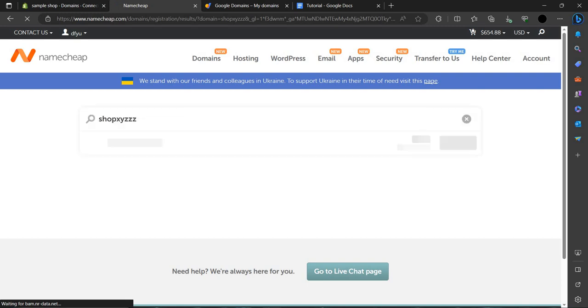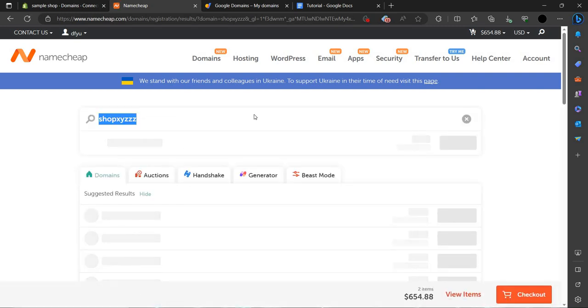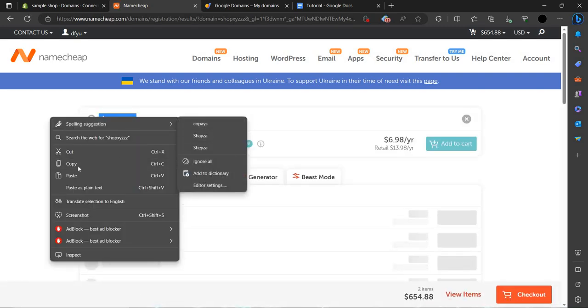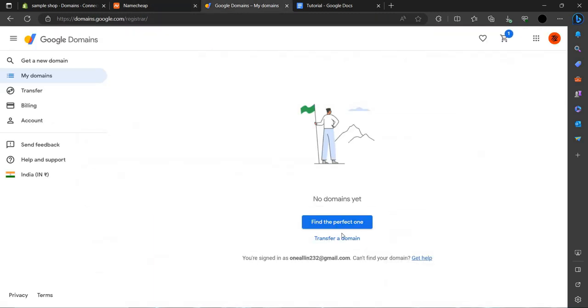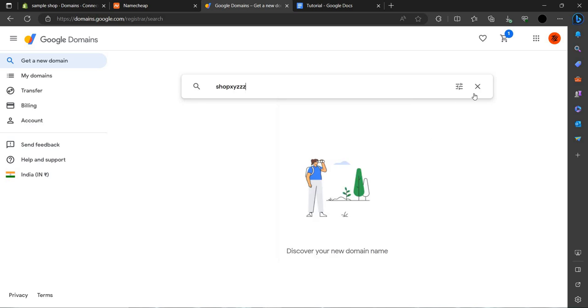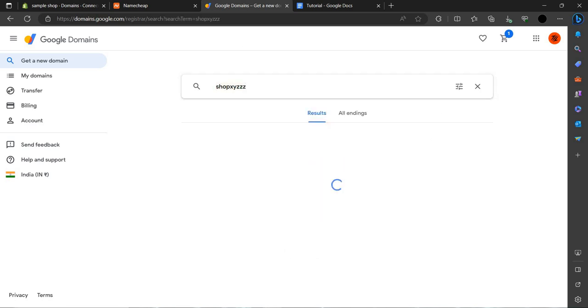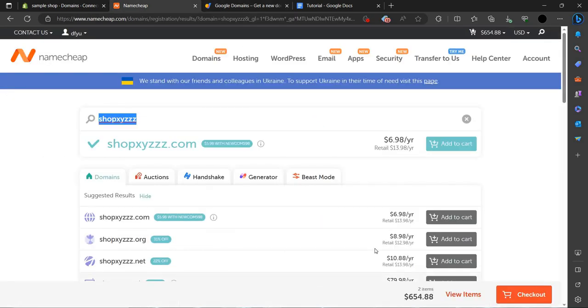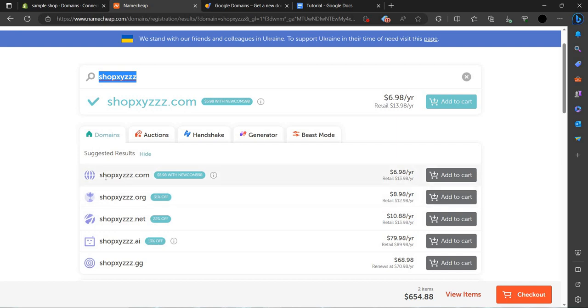As you can see, we will search the same name on Google Domains also, so we can find the perfect one. Okay, so we can search here and press enter. Here you can see we have the domain shopz.com at $6 per year. So we can just buy it. Okay, so let's add this.